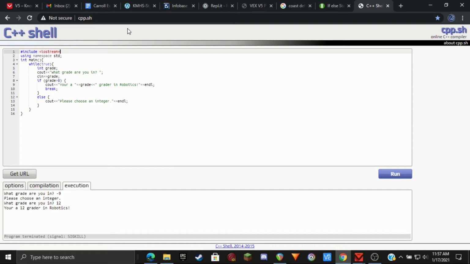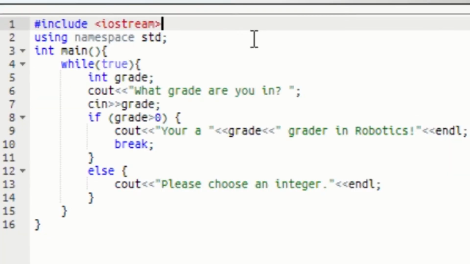So I decided to give an example here on C++ Shell, just for you guys to get a preview of tonight's assignment. So I'm using iostream here with namespace std. And in int main, I have a while statement, true. You can have while statement true or false, it's a Boolean code, and I set an integer to be grade.